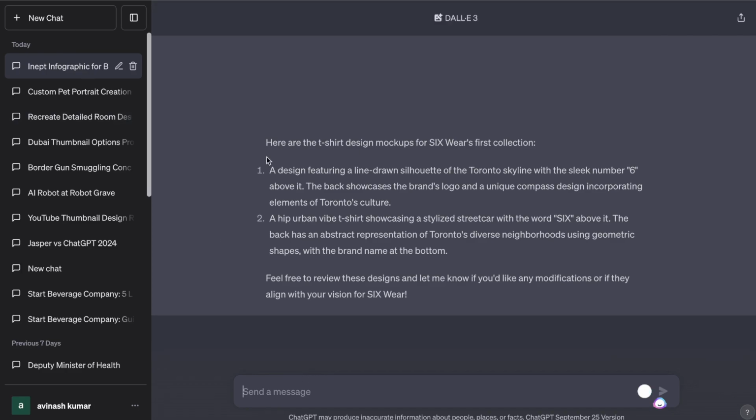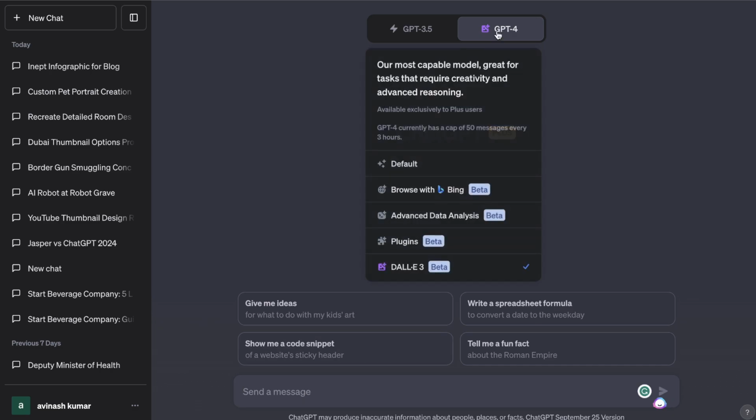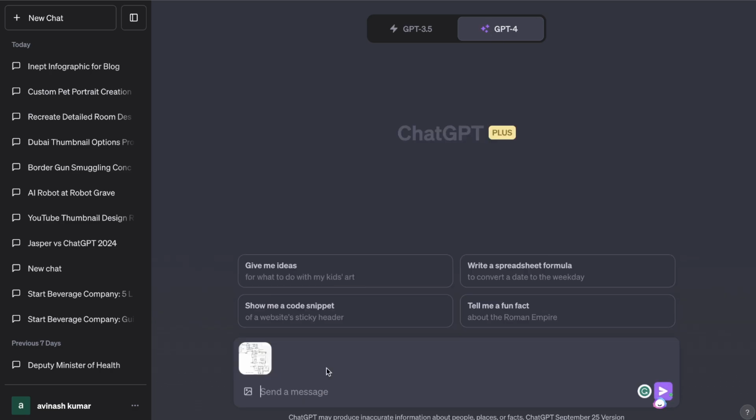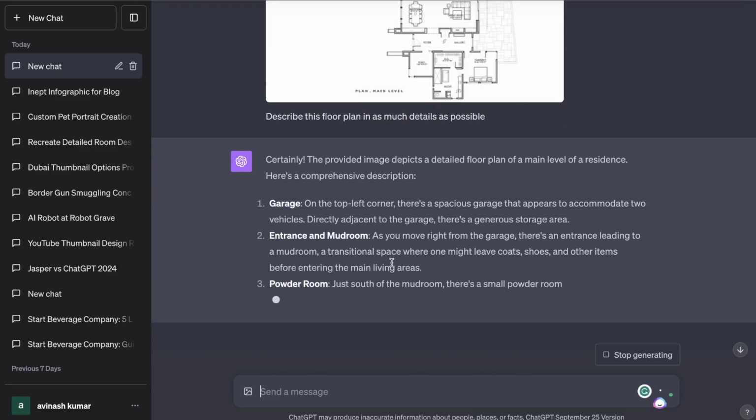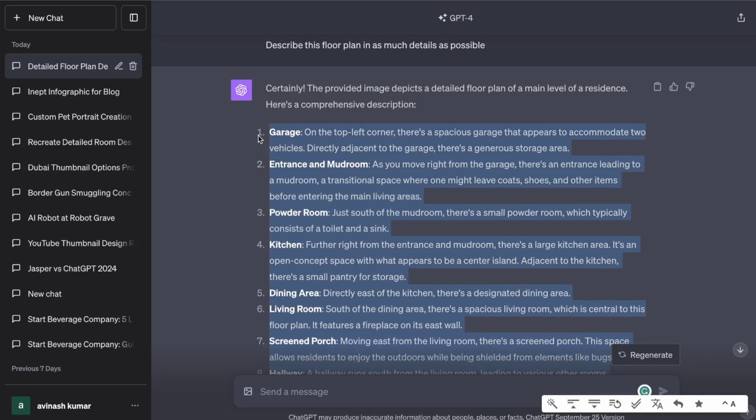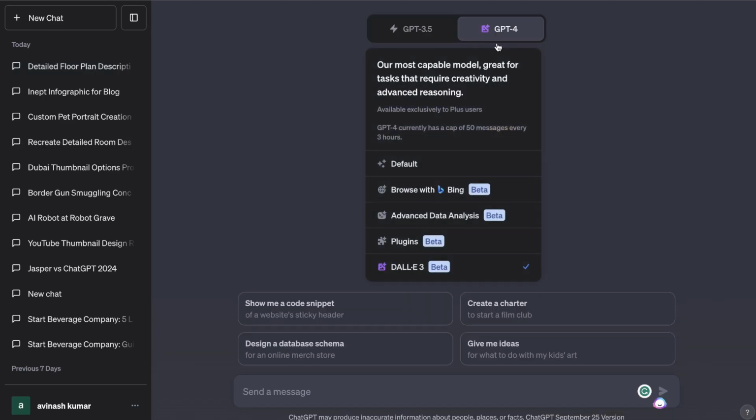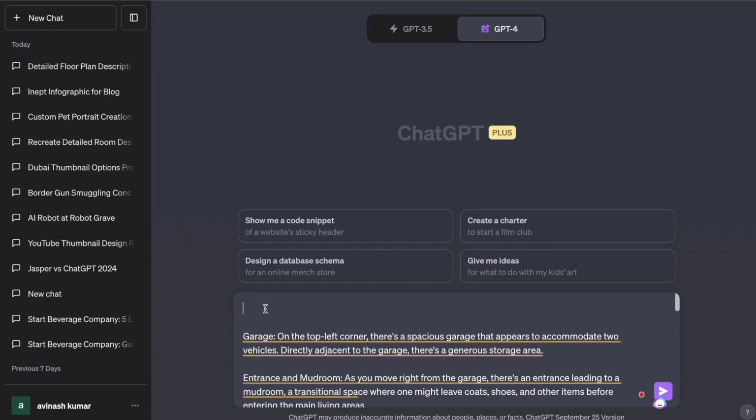So all we have to do is copy over their floor plan, and we're going to paste this into ChatGPT and tell it to describe this floor plan so that we can recreate it. So I've simply uploaded that image and told ChatGPT to describe this floor plan in as much detail as possible. Once ChatGPT has described that floor plan, we can head over to DALLE 3, paste it in, and ask it to create a 3D model.